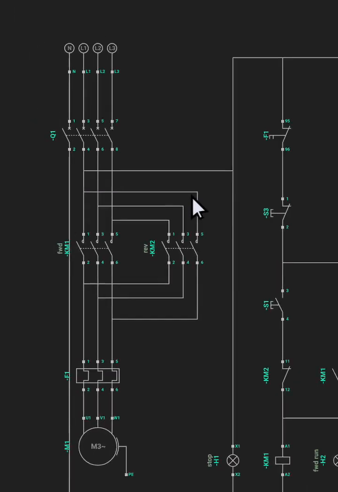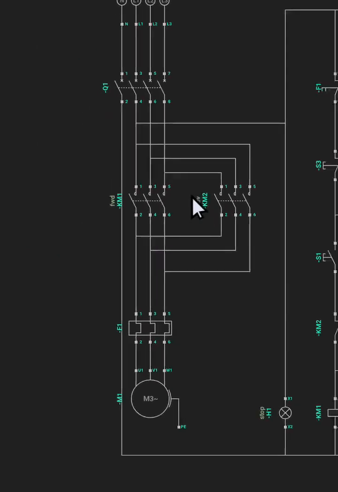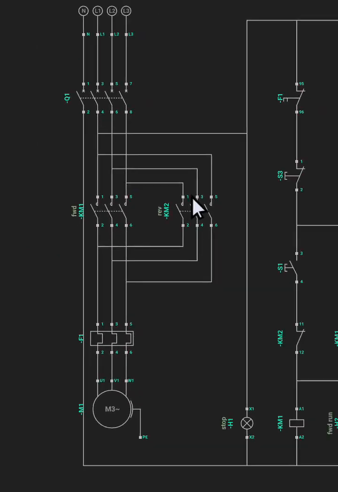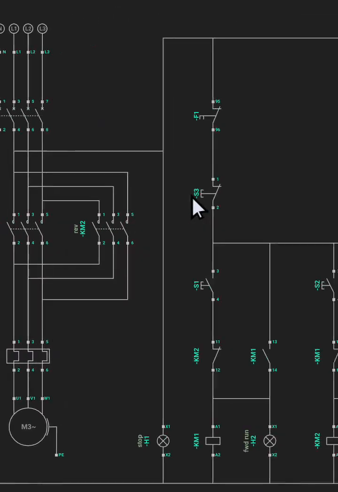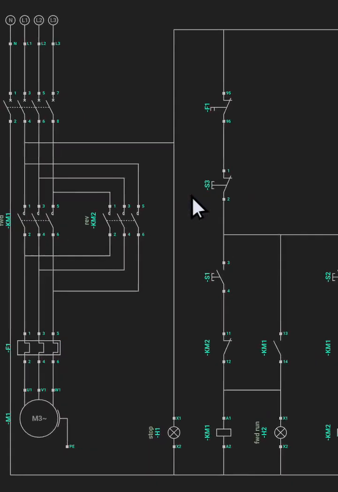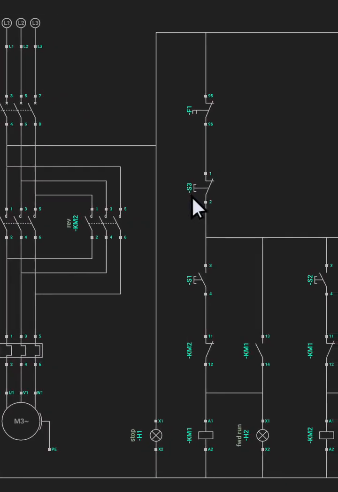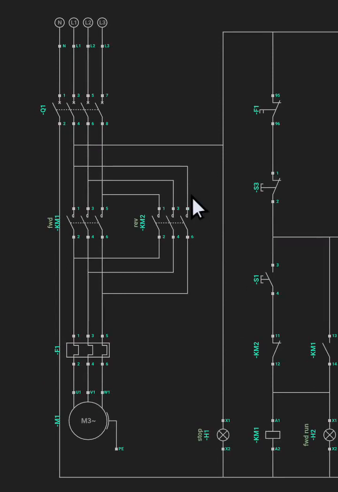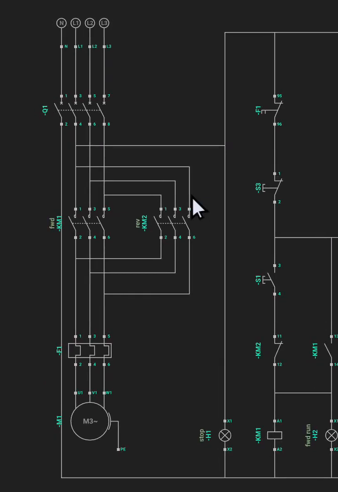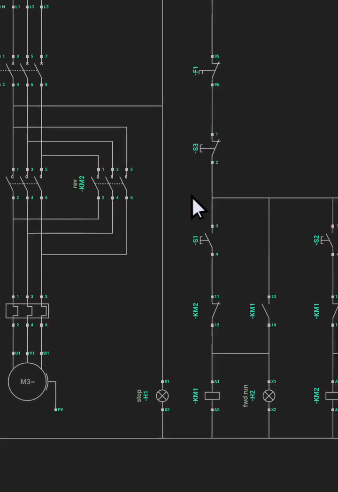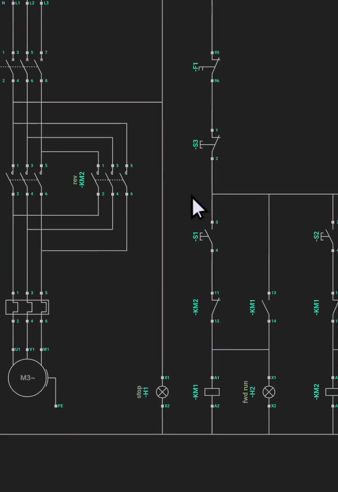In this video we'll look at how we are going to incorporate a switch, a push button, whereby if a reverse operation is required, you just have to press the reverse button, and if a forward operation is required, you have to press a forward button.